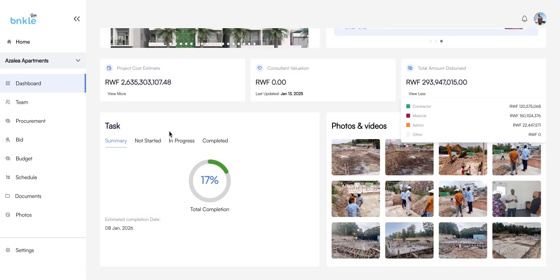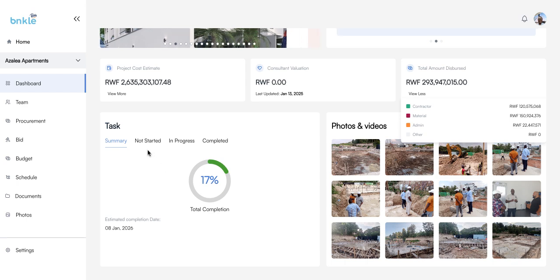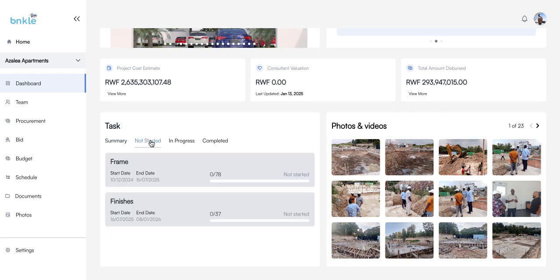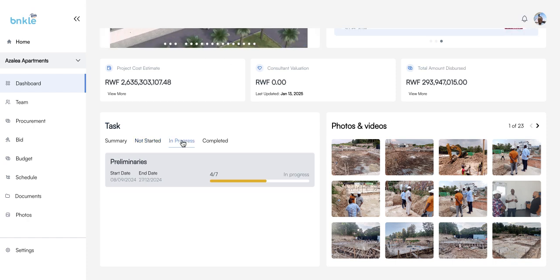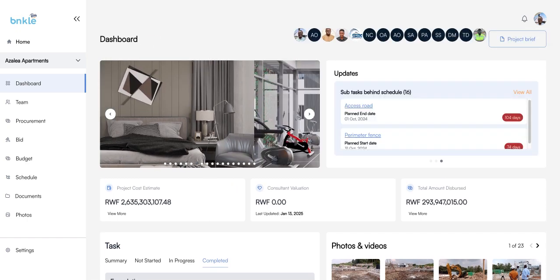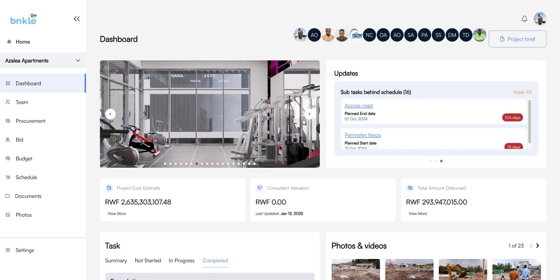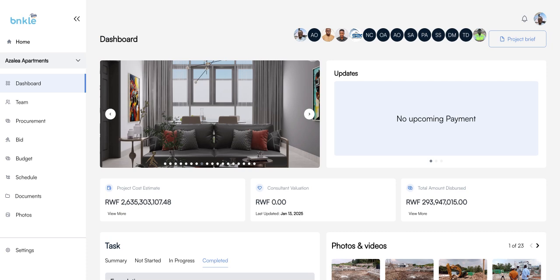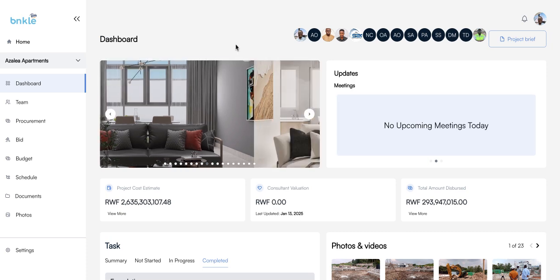Lower part of the page, you will see percentage completion. With percentage completion, you can dig in quickly and see the activities that have not started, those that are in progress, and those that have been completed. And to the right, of course, there are progress photos and videos. That's what you see on the dashboard for Bnkle. But that's just a snapshot of what's going on. Then you can start to dig in.